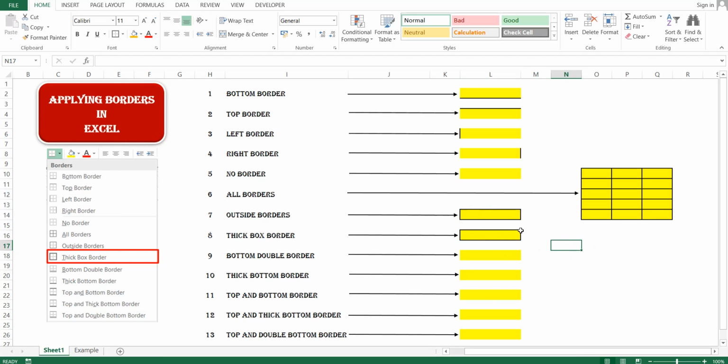We can see that the thick box border is applied to this cell. Our next option is bottom double border.